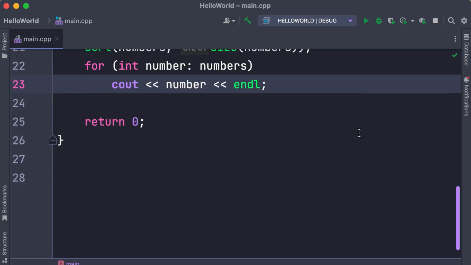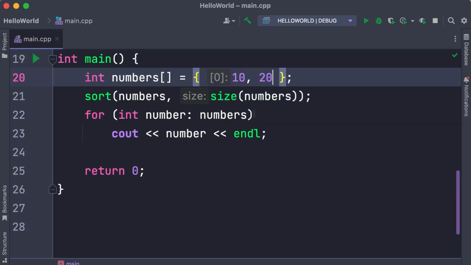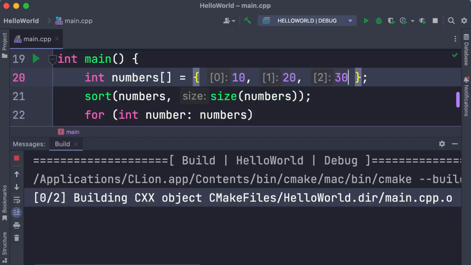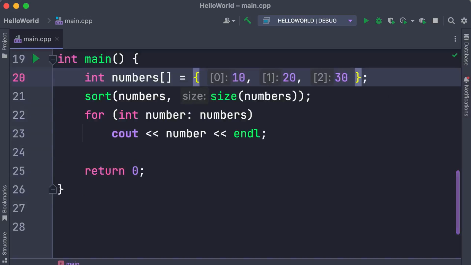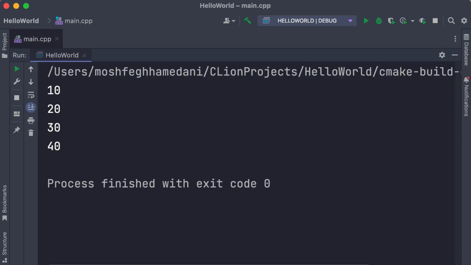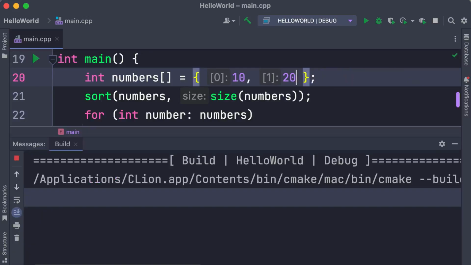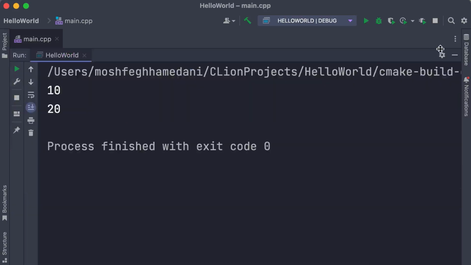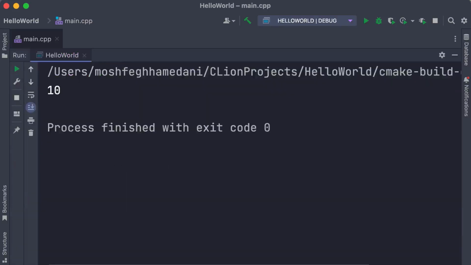Beautiful. What if our array is already sorted? Let's make sure our algorithm still works. Take a look. Good. What if it's partially sorted? So we have 10, 20, and then 40 and 30. Let's try it one more time. Still good. What if we have an array with only 2 elements? Still working, great. What if you have an array with a single element? Perfect.